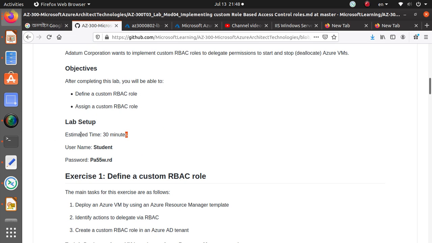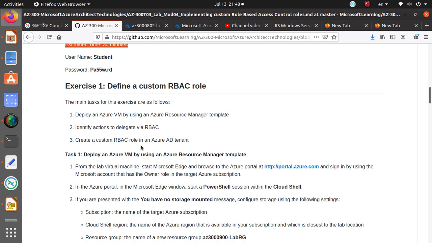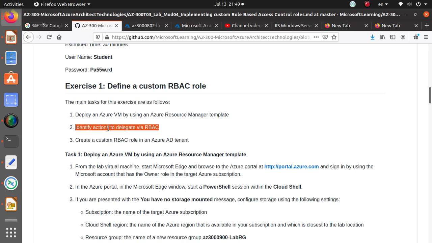This lab may take about 30 minutes, so stay with me. If you have a subscription, just do it as we are doing this lab. There are three main tasks. First, deploy an Azure VM by using an Azure Resource Manager template. That means this lab has a template file and a parameter file that we will upload and then run some commands. Second, identify actions to delegate via role-based access control, and third, create a custom role-based access control role in the Azure AD tenant.